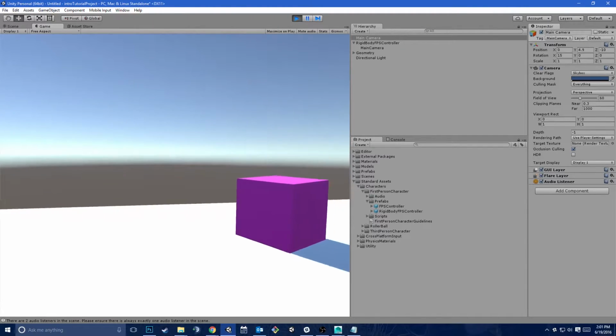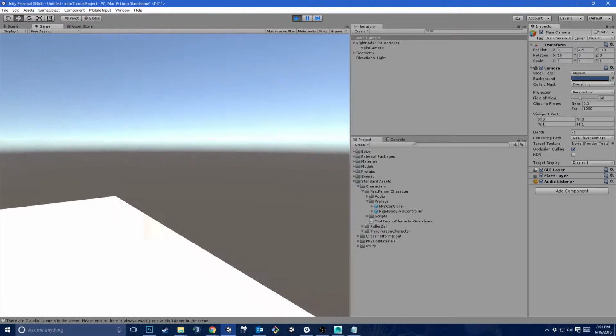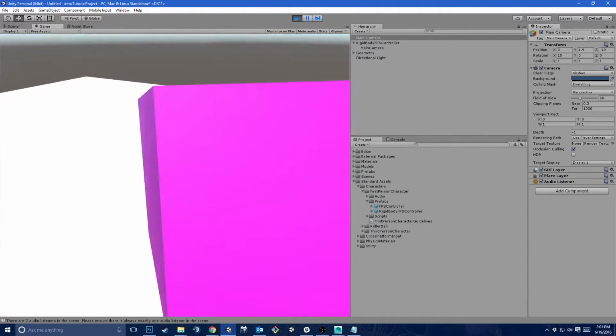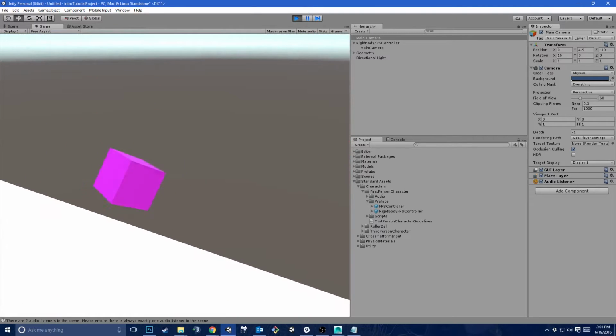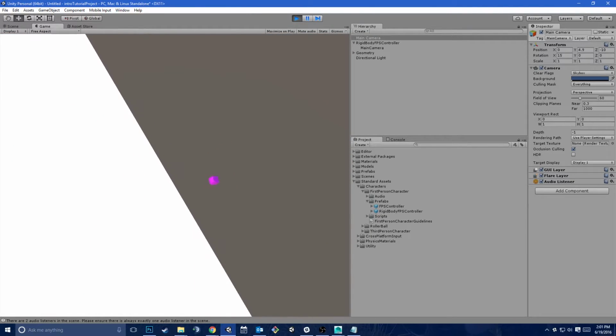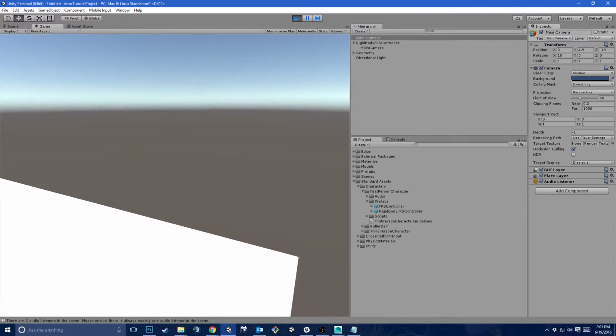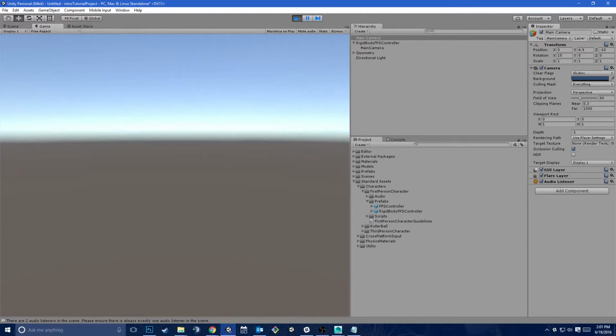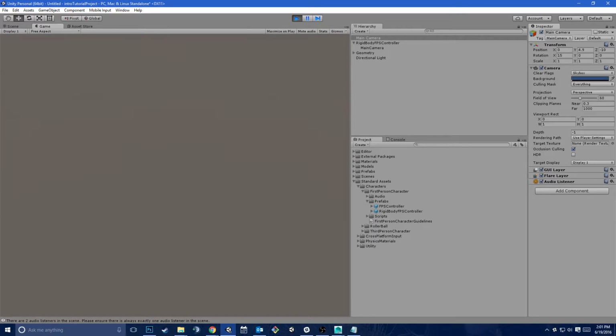But my first-person rigid body controller, look at this. I can walk around now. It's a video game. I can run into my cube. That's super cool. I can jump. I can jump off the side of the world, and I'll just fall forever.